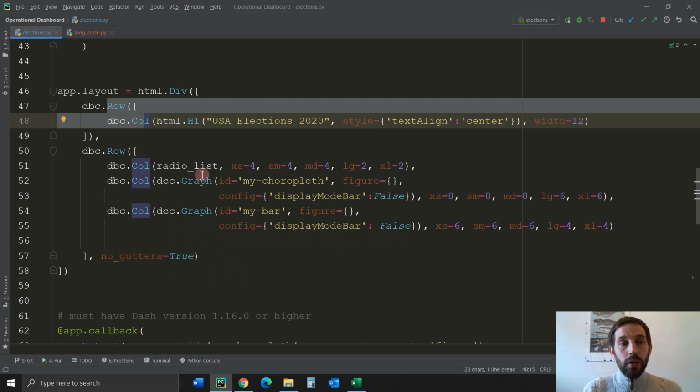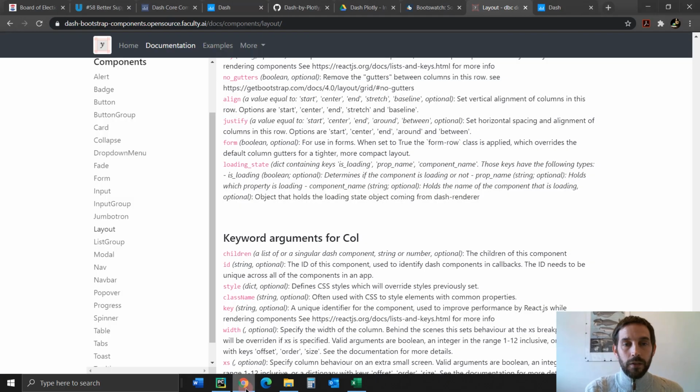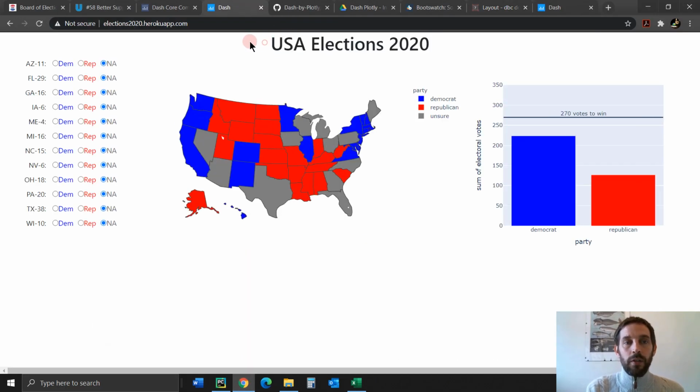The second row that we have here consists of the radio item list and the two graphs, right? So that's why you see here, there is one row on top, the US elections HTML H1, and this whole second row, which is from here all the way down here, consists of these three elements, the bar, the choropleth, and the radio items, right?